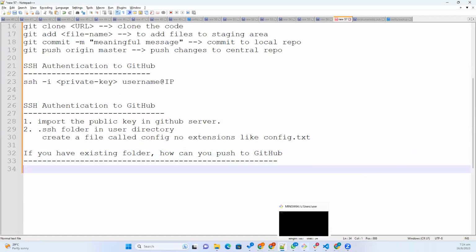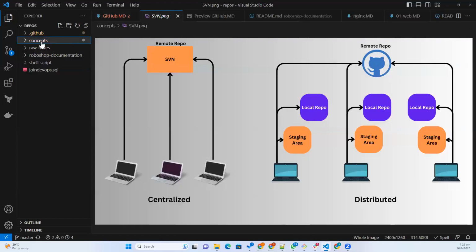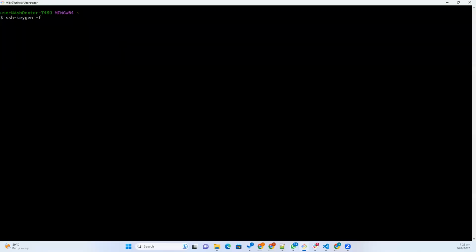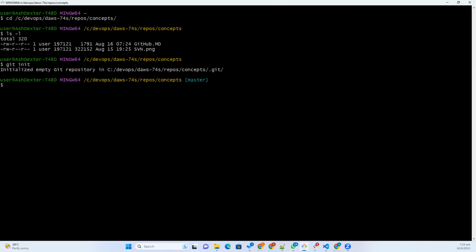First thing, I have an existing repository called concepts. I want to push this to GitHub. How can you do this? So go to the directory. Okay, you are inside the directory. I have the files here. First thing is git init. What git init will do is initialize the folder as a git repository.